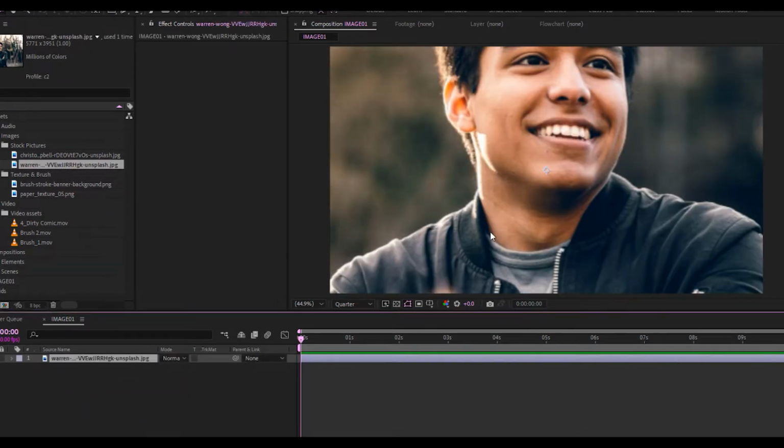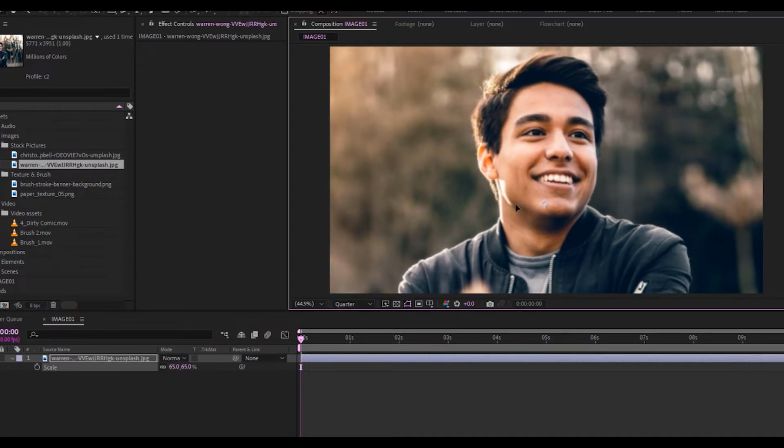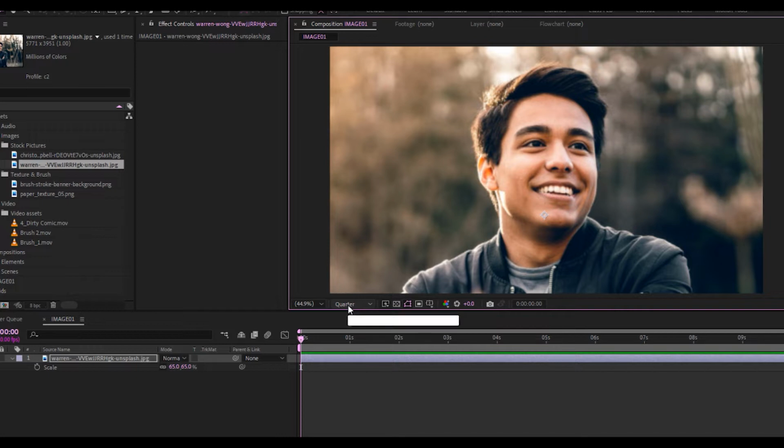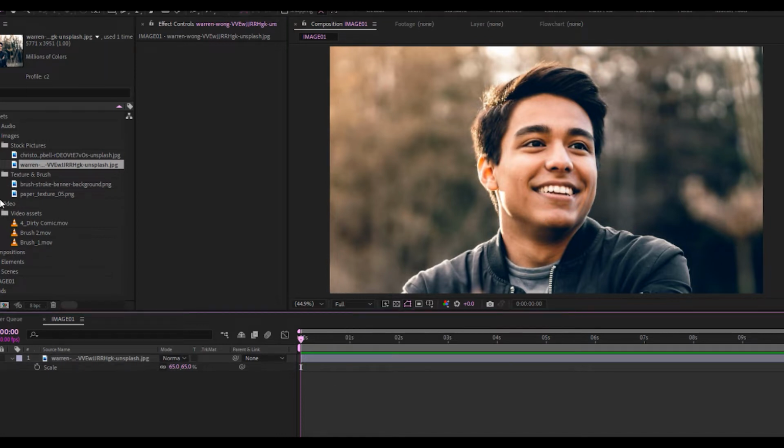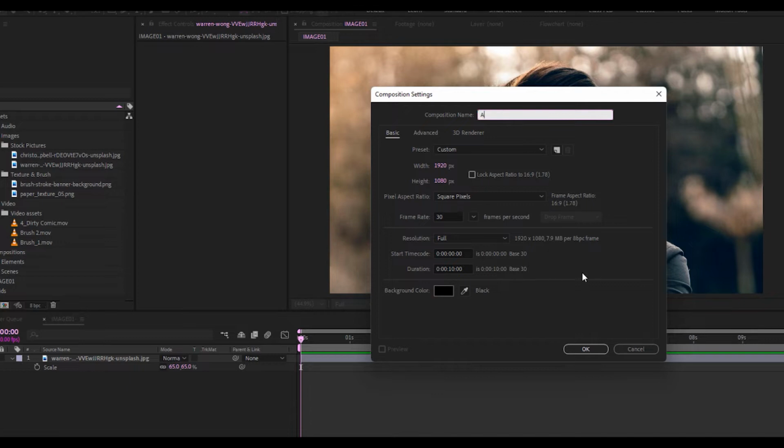I got this image from unsplash.com, so make sure you check the site out to get your free stock images. I'm going to press S for scale, and scale it down a little bit, just adjusting it to where it fits. Then I'm going to change my resolution to full, and create another composition. I'm going to name this Animated Brush 01.